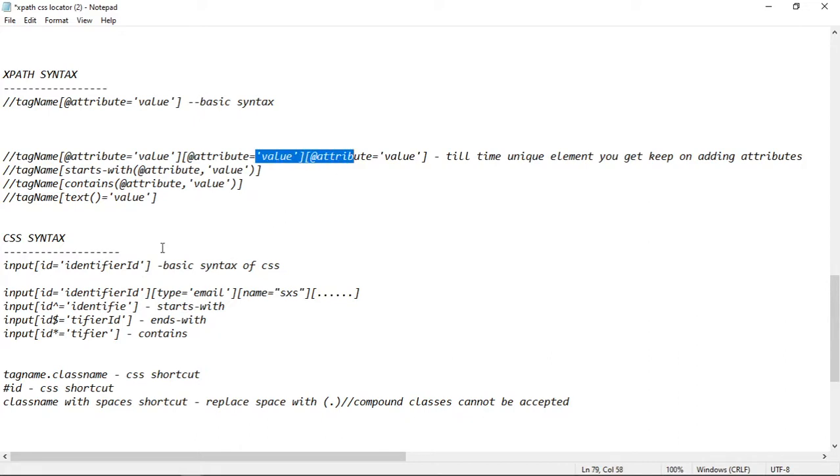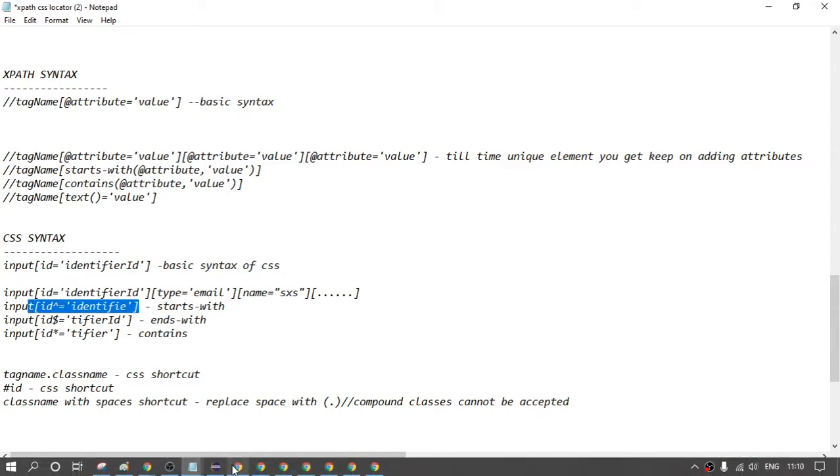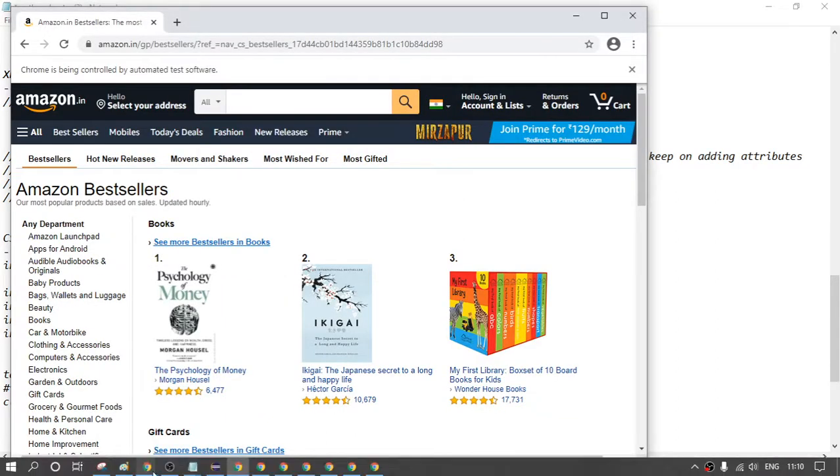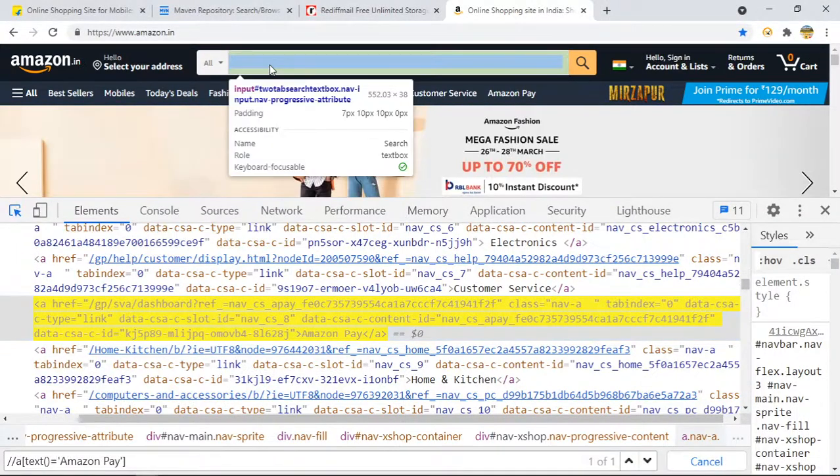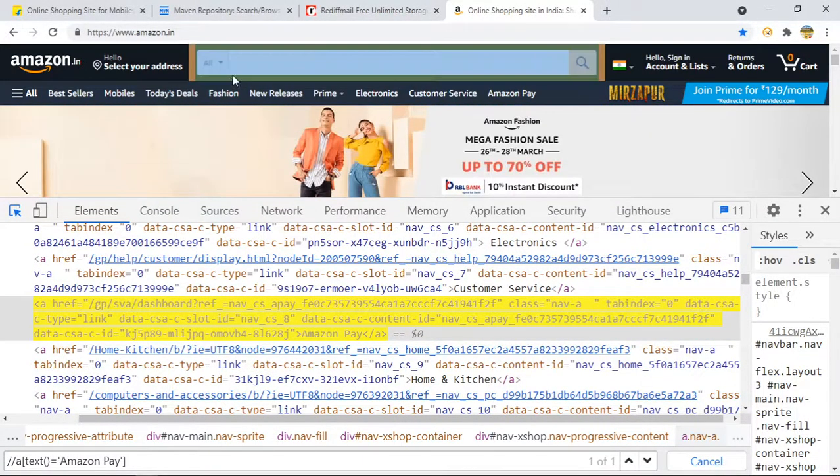And if you remember, we have discussed starts with. So if I copy this, basically suppose I want to write, if I open the same Rediff page, I think this is the one.